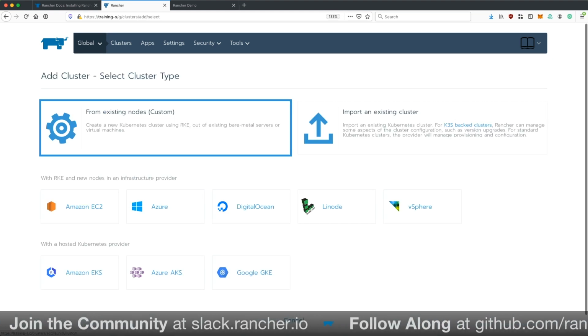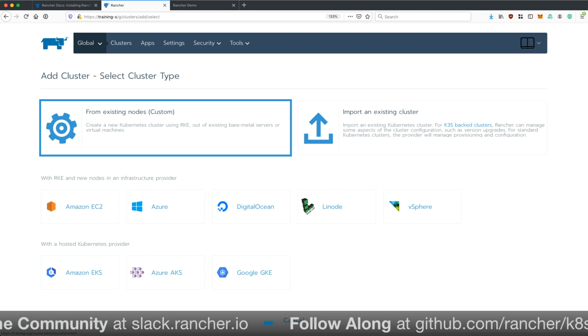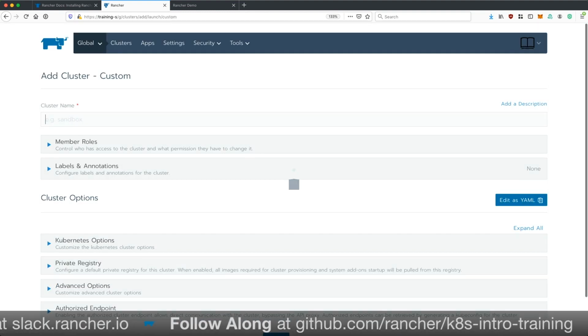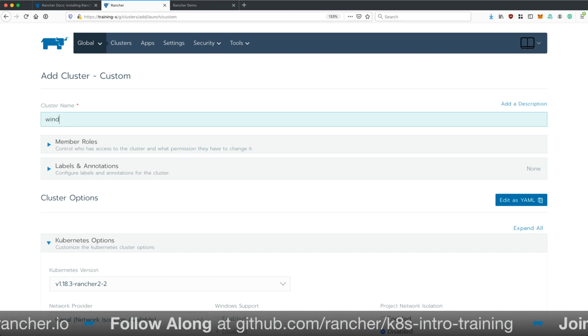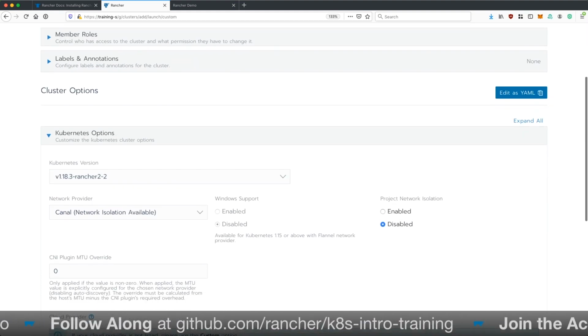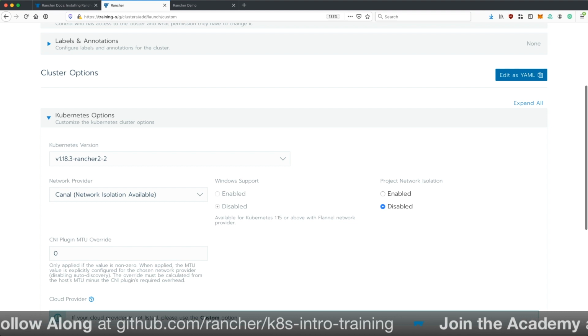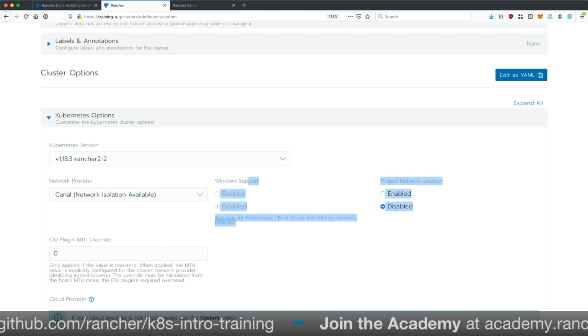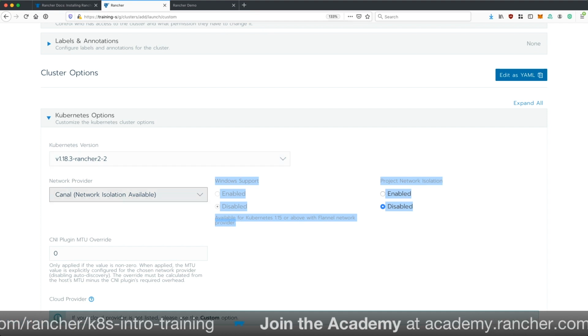Come out here to add cluster. And Windows clusters are supported within Rancher. You will create a custom cluster. And let's call this Windows. And down here, there's this section, Windows support, right here.